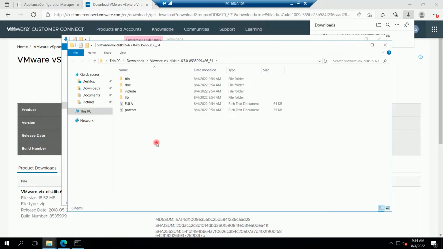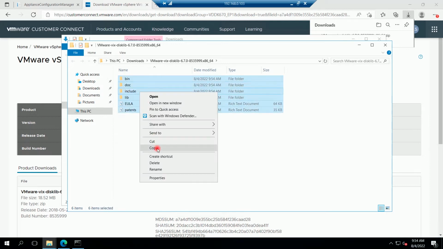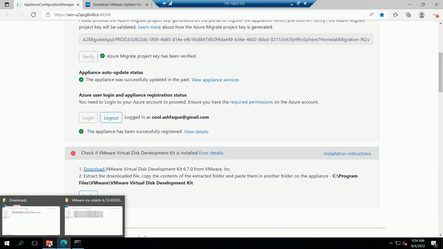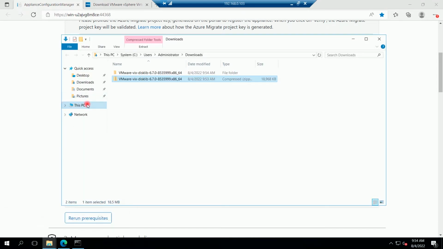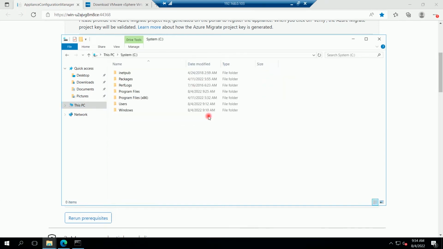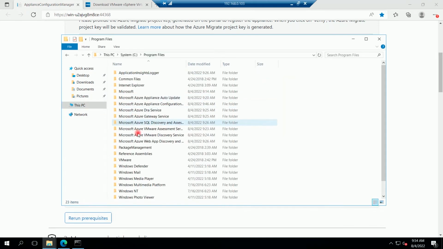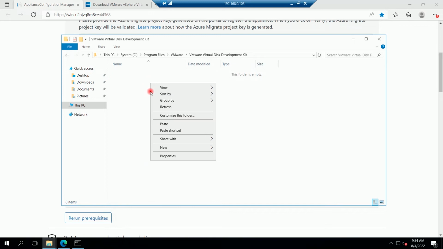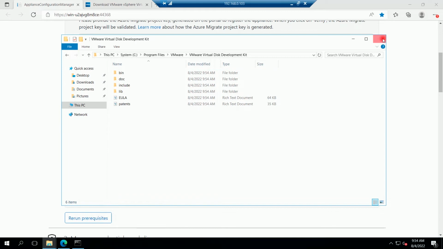And I will select the complete content of this folder. We will have to paste the copied content on this path. I will go to C drive of the appliance, program files, VMware Virtual Disk Development folder, and I will paste the copied content here. I will close this folder.